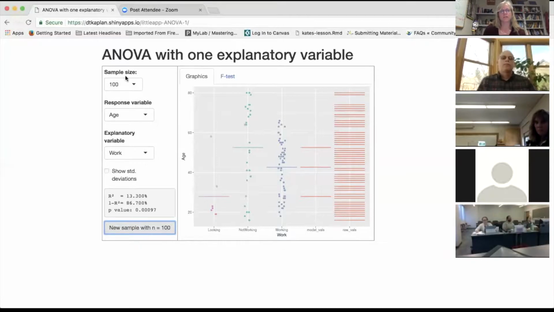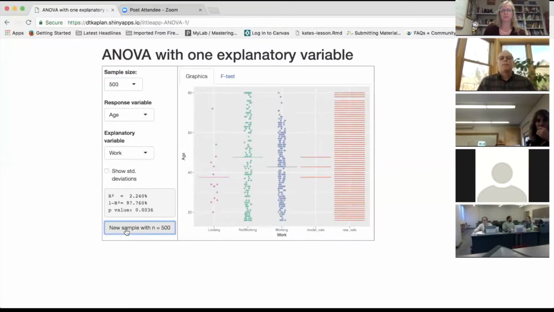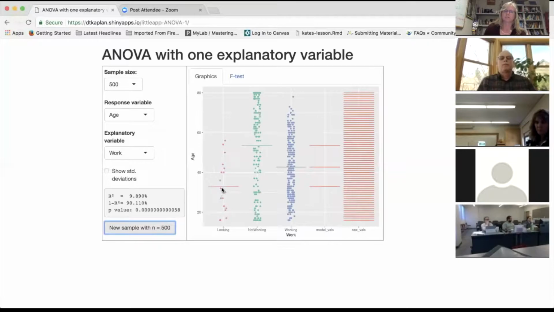And so you could do that, and we could even increase our sample size even more. Let's go up to 500. And then if you keep taking more and more samples and take a different sample each time, you can see in this case, the means don't seem to change a great deal. So that says to me that maybe there is a difference between these values. That would be something I would have my students talk about: there is something going on with my explanatory variable, looking, not working, or working, and the different ages of people.